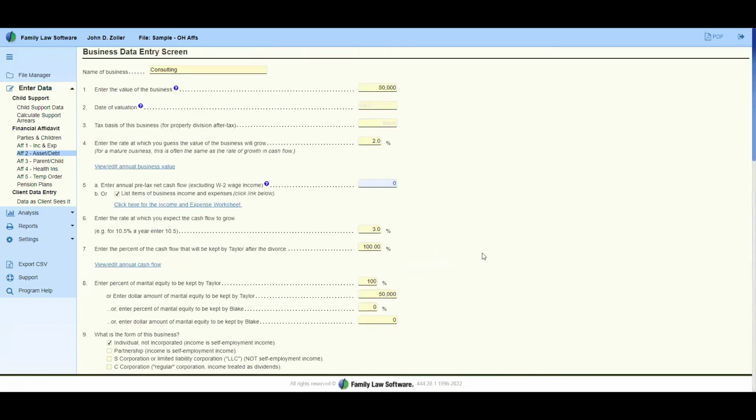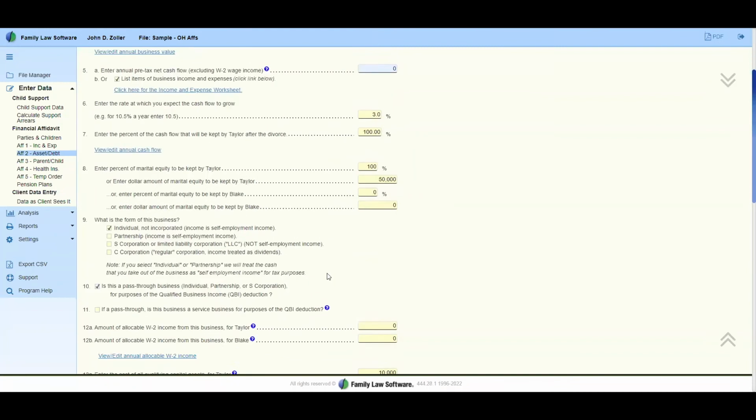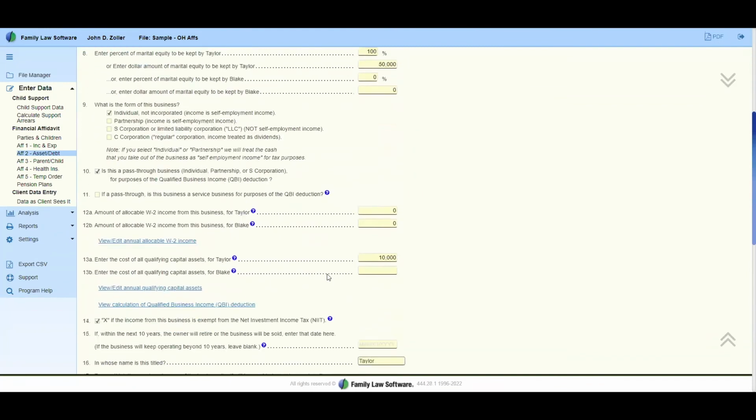brace yourself. There's a lot of data here to enter. You can do the business valuation either in the software or carry it over from a report. The software is going to calculate income for you. It's going to do projections as to future growth, who's going to receive that income, and it becomes very, very detailed.